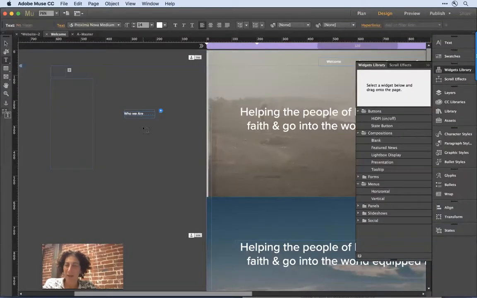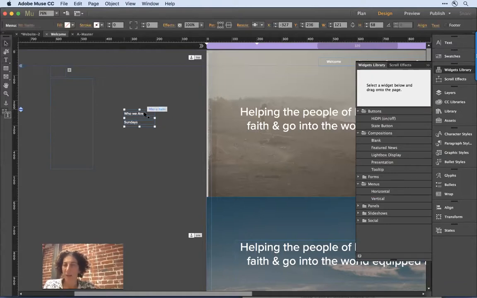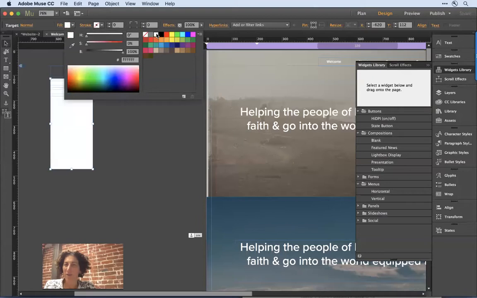I'll come in and add a second one. If I hit escape, I get those little plus signs. Set this to Sundays. Hit escape. And I'm going to put that in my target. It's not going to be perfect yet. I would need a little bit of fiddling for sure. I can set a fill to the text or just a fill to the container. Let's go ahead and have that be a white fill.